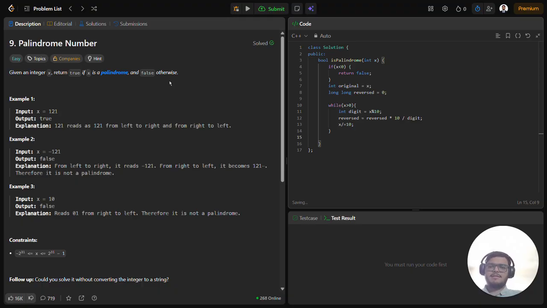We extract the last digit using modulo 10. Then we shift reverse left by multiplying by 10 and adding the new digit. Then we divide x by 10 to remove the processed digit. We keep going till x becomes 0. So let's trace this through. Take x equals 121. Digit is 1, reverse is 1, x becomes 12.